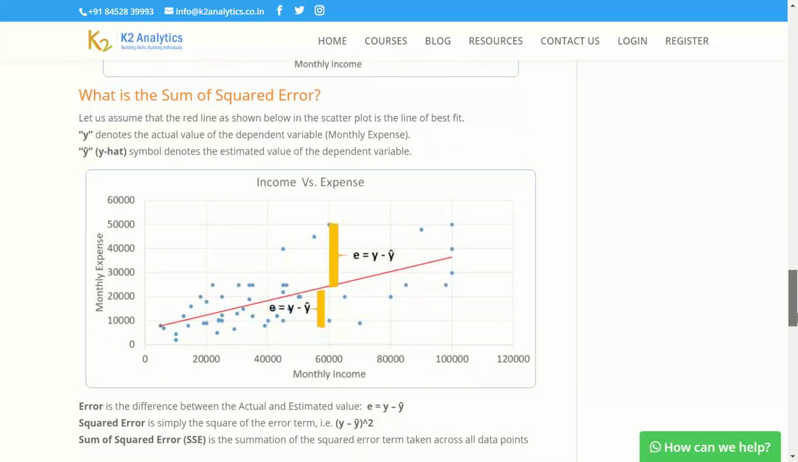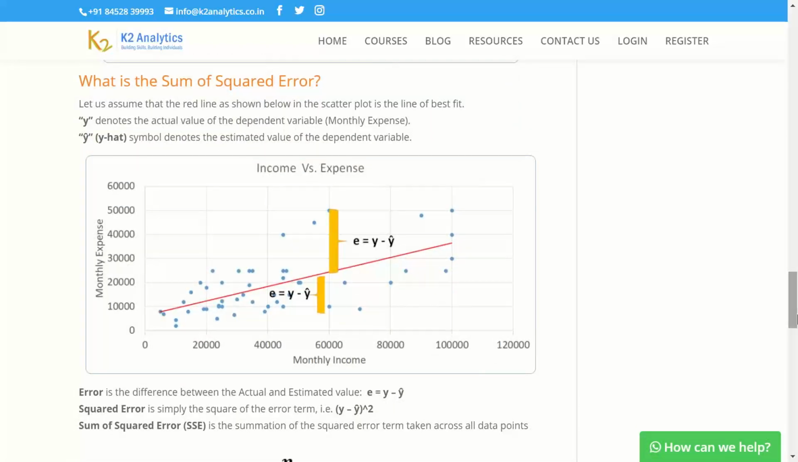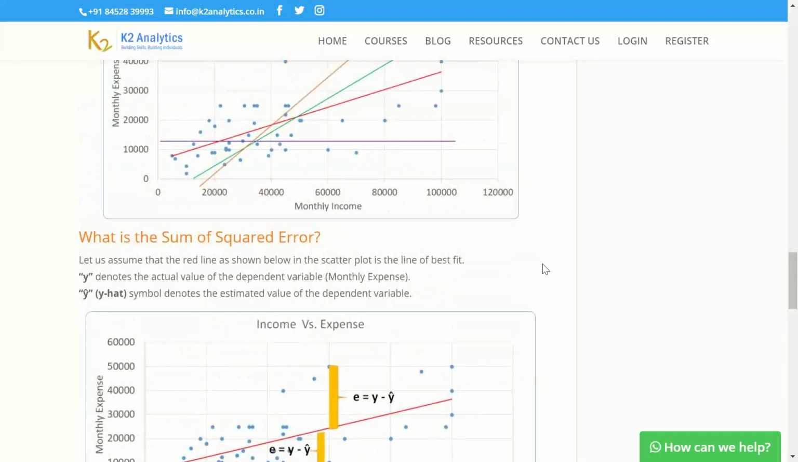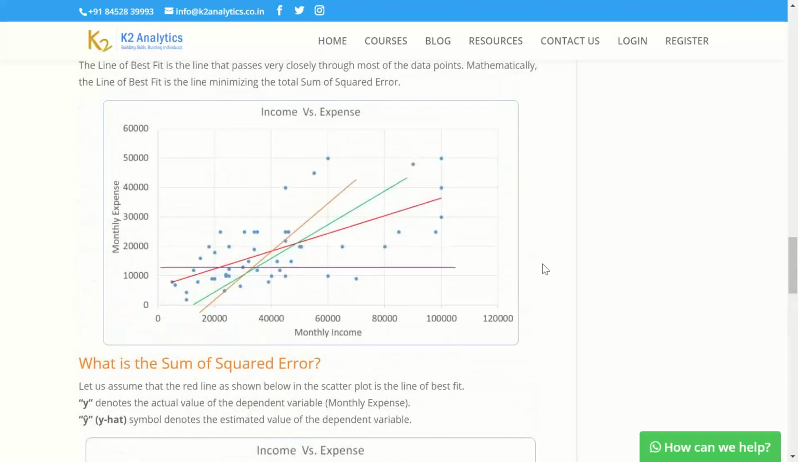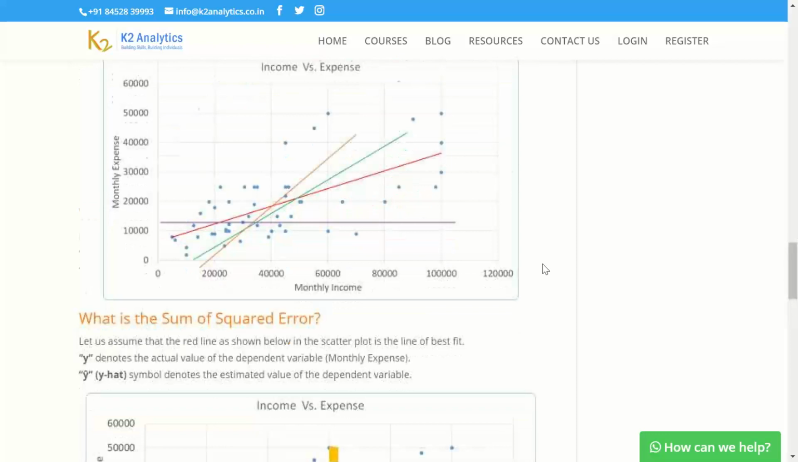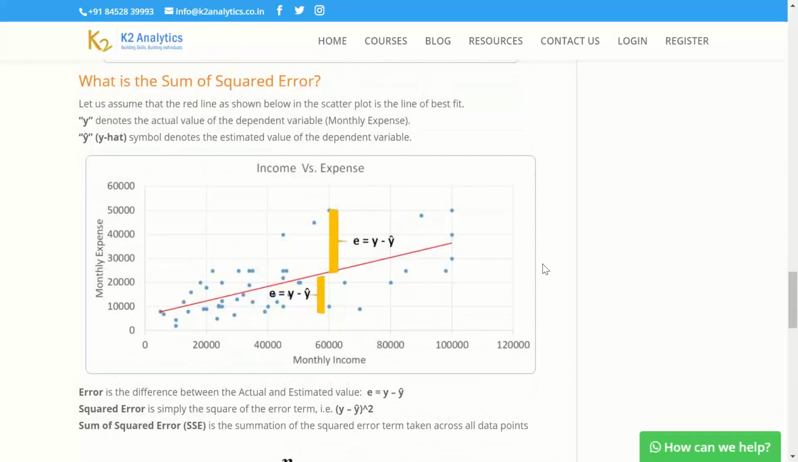So now let us understand what is total sum of squared error. Now let us try to understand what is sum of squared error. Of the many lines which we have here, for the time being, let us say one of the lines is a line of best fit for the discussion's sake. Now what is sum of squared error?